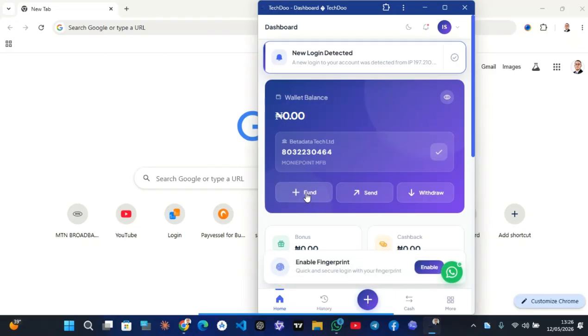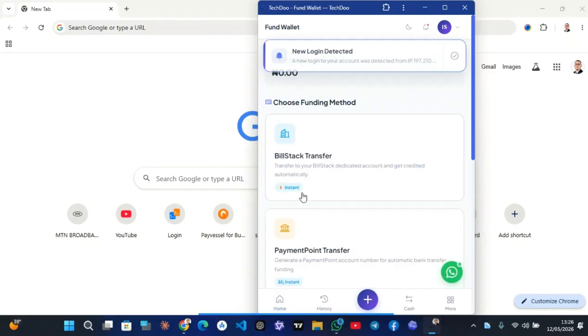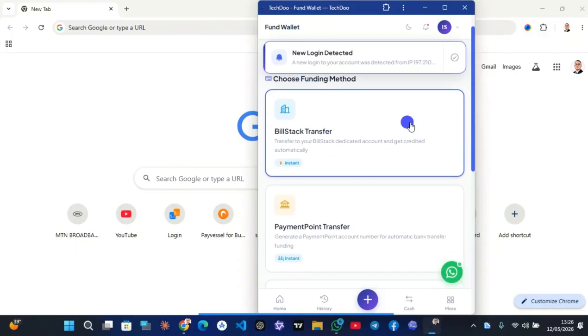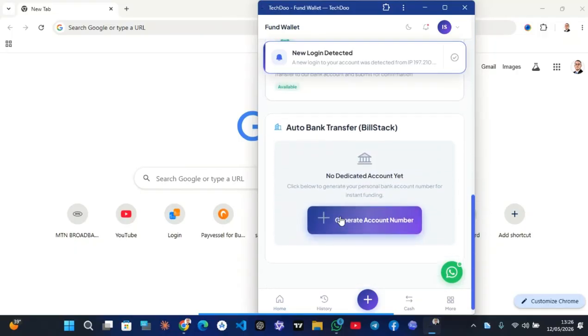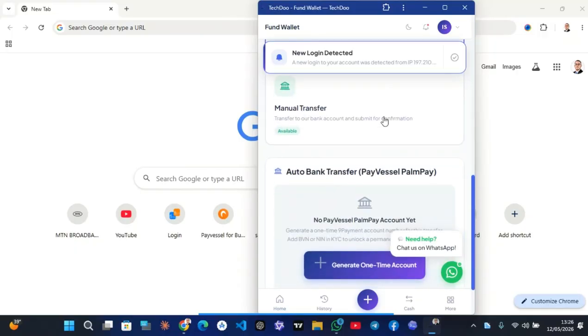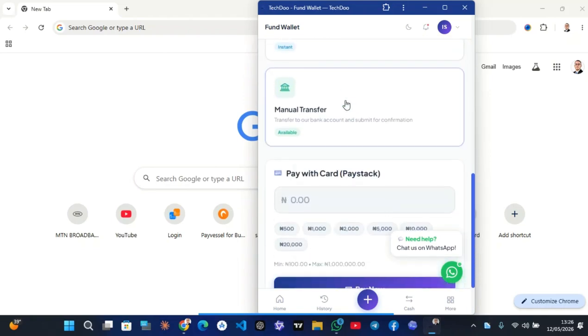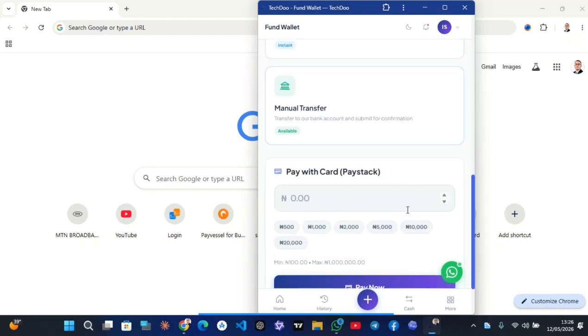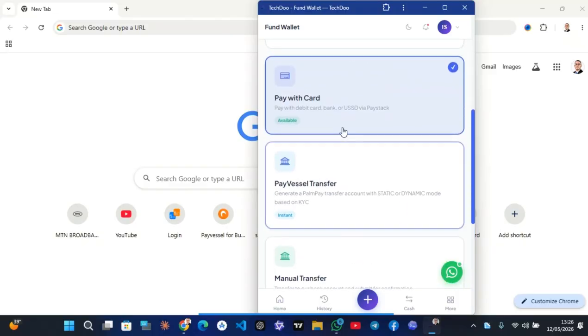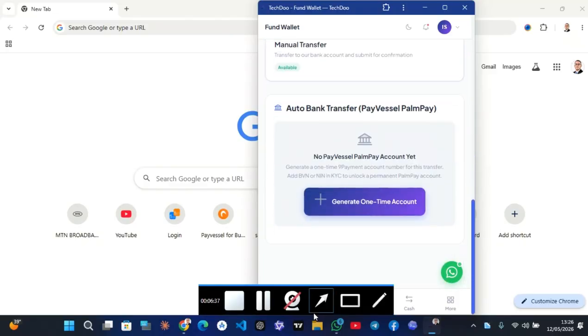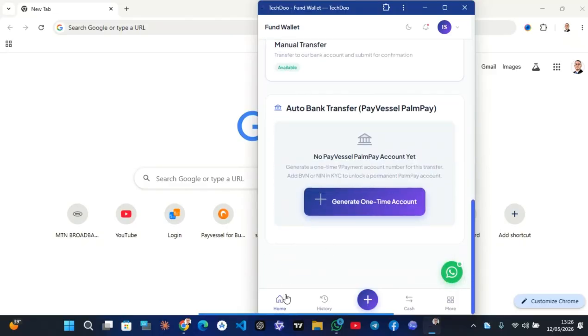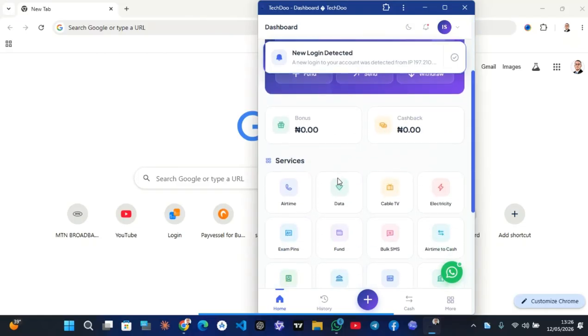And it has this feature. When a user copies the account, let me go directly to the phone wallet. It has Billstack, it has Payment Point, it has Paystack, it has manual transfer funding, it has pay with card, meaning the user can pay directly with Paystack. These are the features that the user can use to fund his wallet.